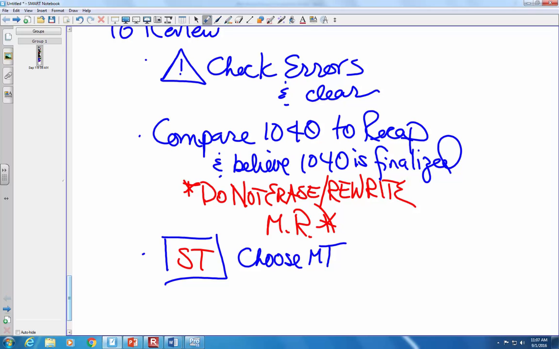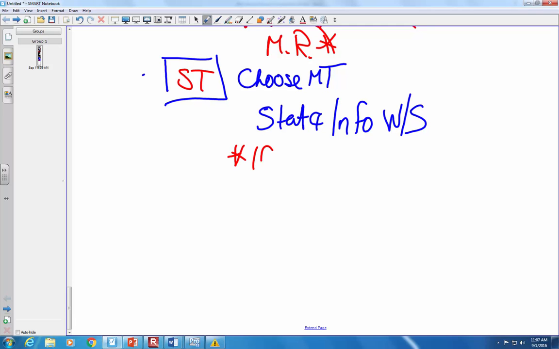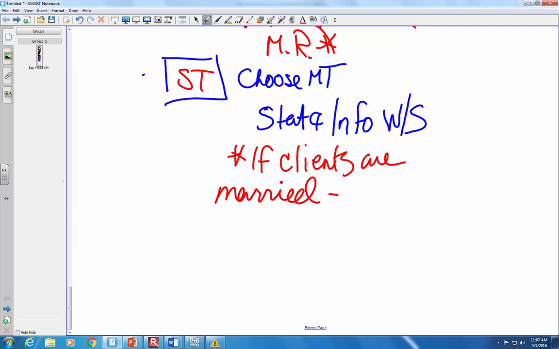And really, the only thing that you need to be super cognizant of right now on Montana is you'll come into something called a state information worksheet, just like the federal one, but for the state. And the big thing here is if your clients are married, almost always you're going to want to check which filing status.